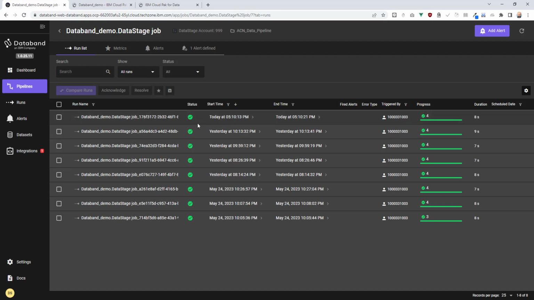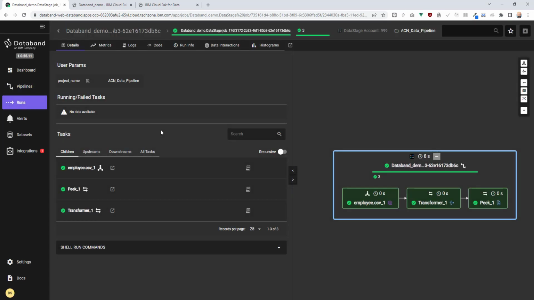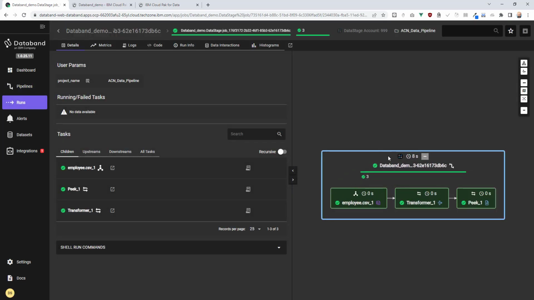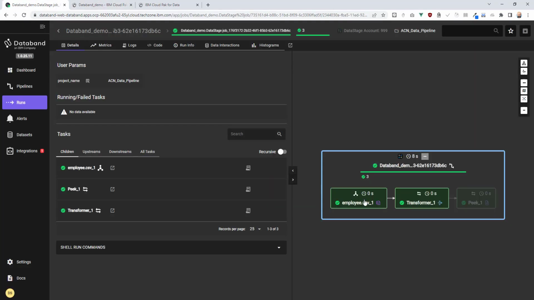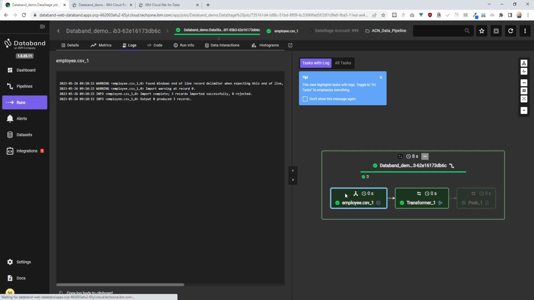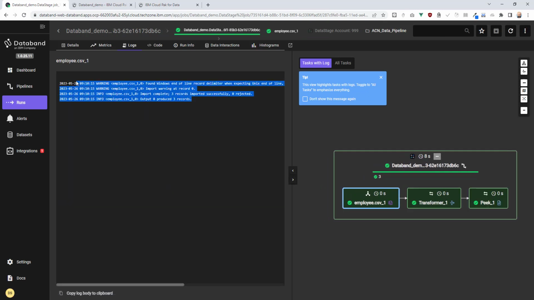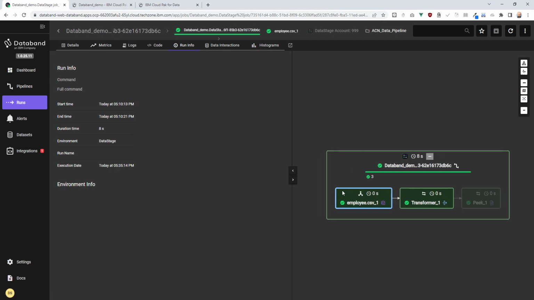And if we are interested in an individual run, in this particular run, then we just click on the run itself. We will see this particular diagram on the right-hand side, which corresponds to the DataStage flow that has been defined here. We can see the runtime of each individual stage, and also the overall runtime of the entire DataStage flow. And if you click on logs, you will see the logs of running of the entire DataStage flow. If you click on an individual stage, you will see the log for this particular stage itself.